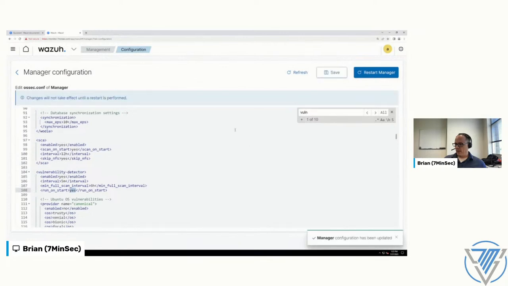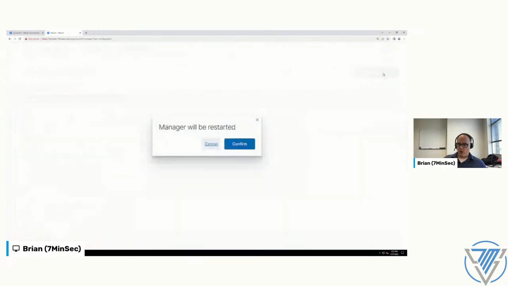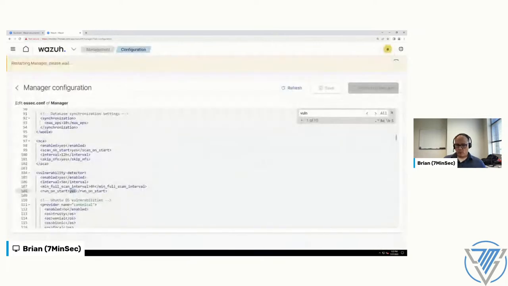And then I should see, yeah, here we go. The changes won't actually take effect until I do a restart, not of the box, but of the manager. So that's up here, big blue button, blammo. Manager will be restarted. Are we sure? We are. Okay, so we're going to give that just a couple seconds, shouldn't take too long.